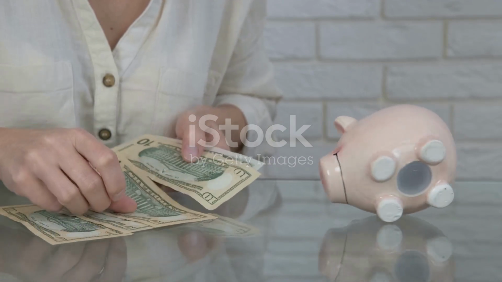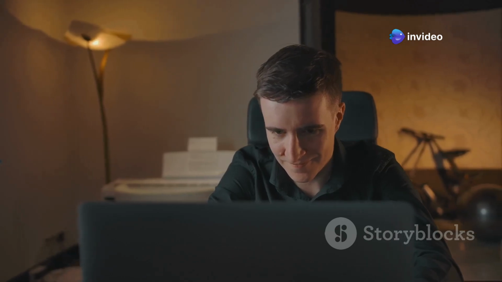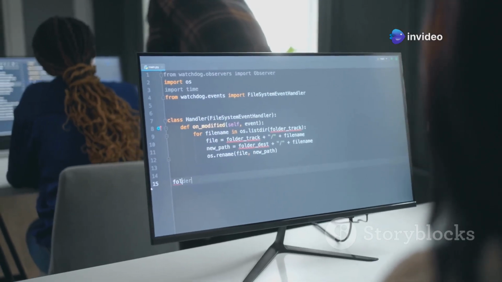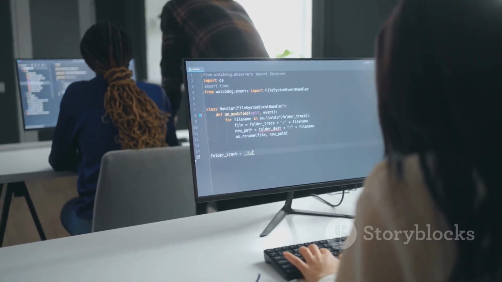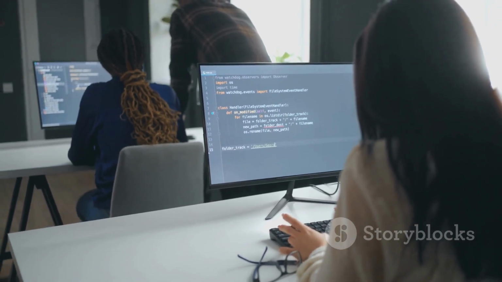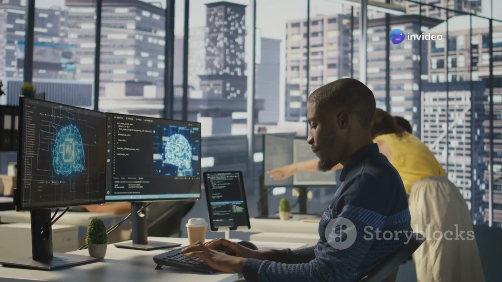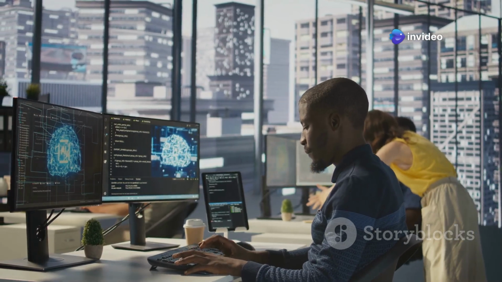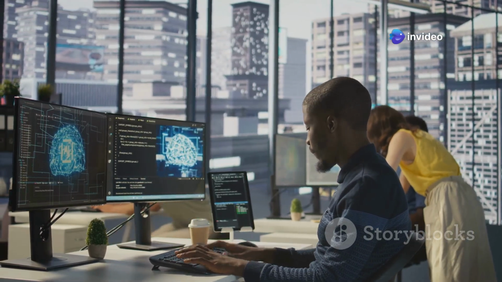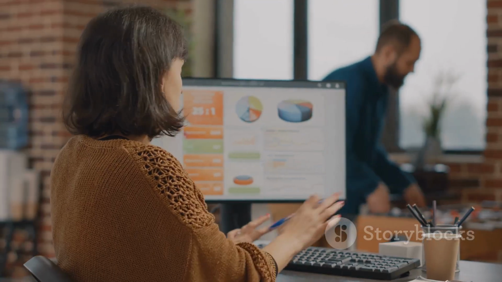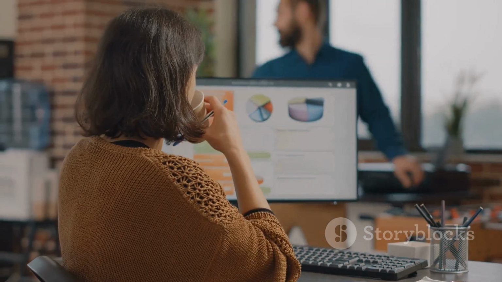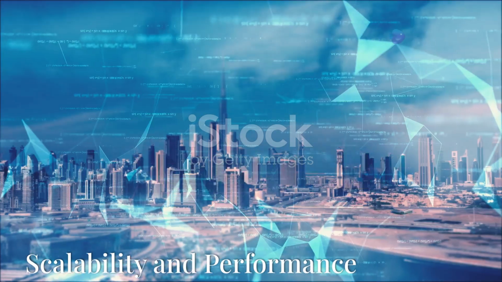Now let's talk about everyone's favorite topic, money. The good news is that you don't need a Silicon Valley bank account to get started with generative AI. There are tons of free and open source tools out there, like PyTorch and TensorFlow, which are perfect for learning the ropes or building smaller projects. Of course, if you're working on something more complex or need advanced features, you might want to consider paid tools or platforms. These often come with subscription fees or usage-based pricing, so factor that into your budget.